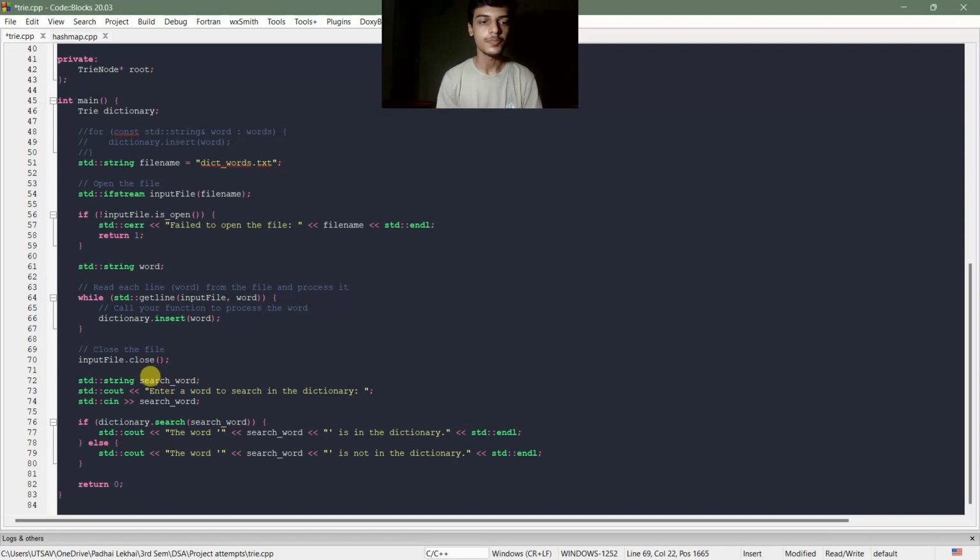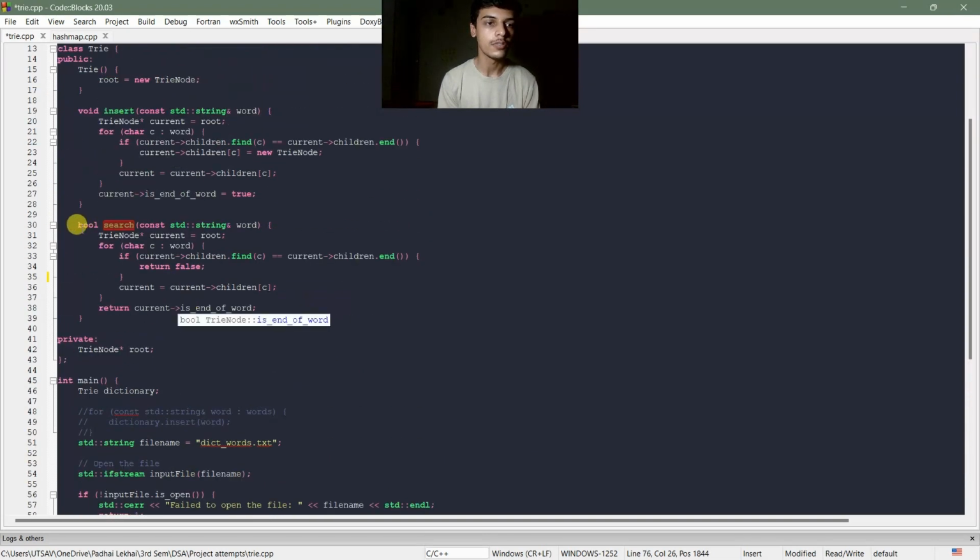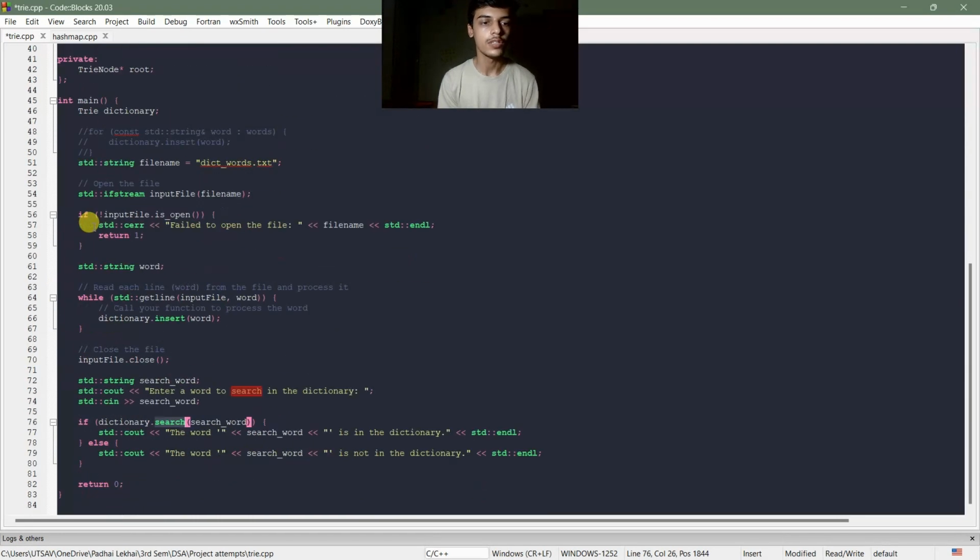So the user gets a prompt saying enter the word to search in the dictionary, and that will be stored in search word. If dictionary dot search, it will perform this search on this search word. We know that search is actually a boolean returning function, right? So if it returns true, that means the search word is in this dictionary, else it is not in this dictionary. That's simply how the query method works using a trie data structure.